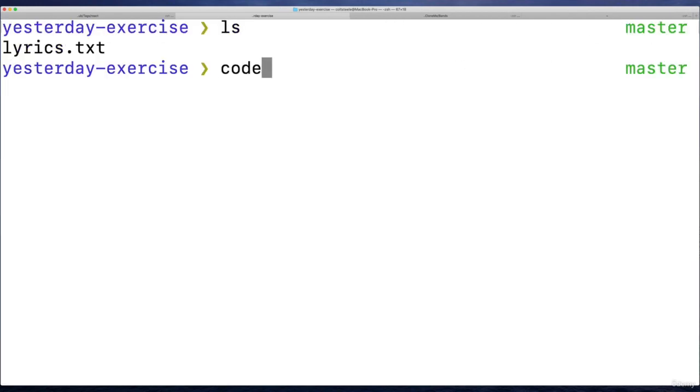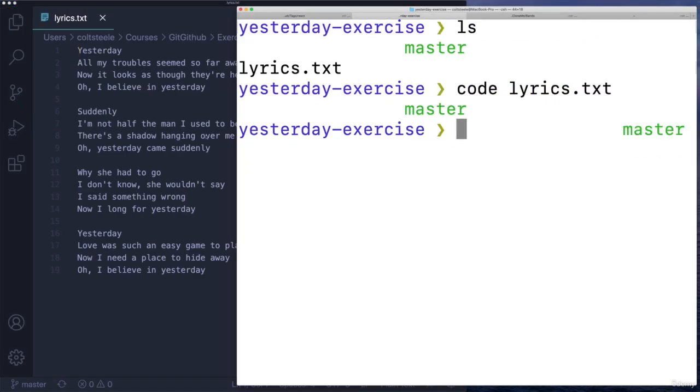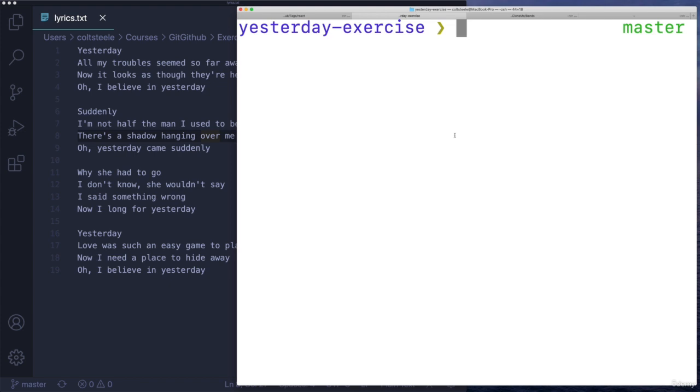Right? There's one file, so I'll just open it up in VS Code, and I'll do this side by side. Okay, so there is the lyrics, the complete lyrics for Yesterday. Although actually I did leave off the final verse.